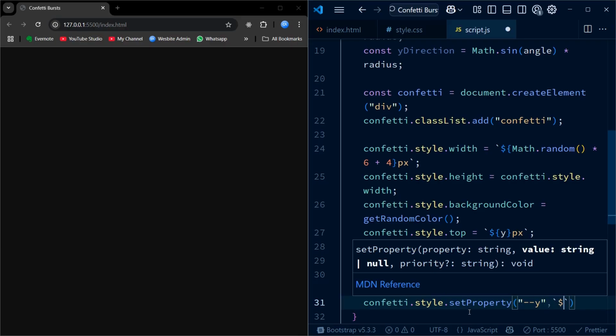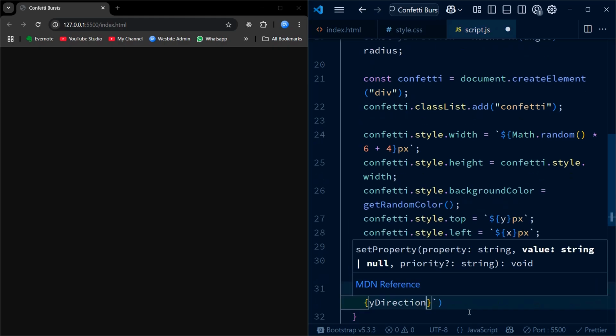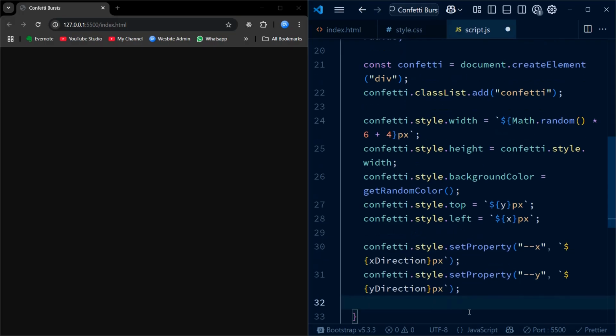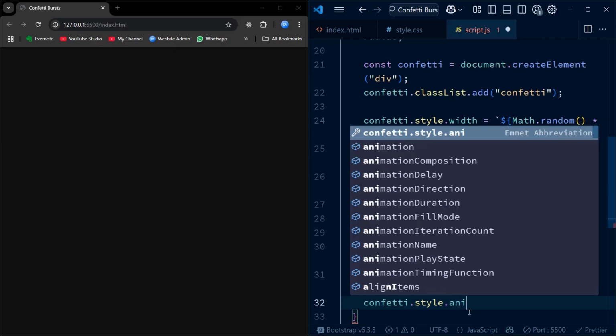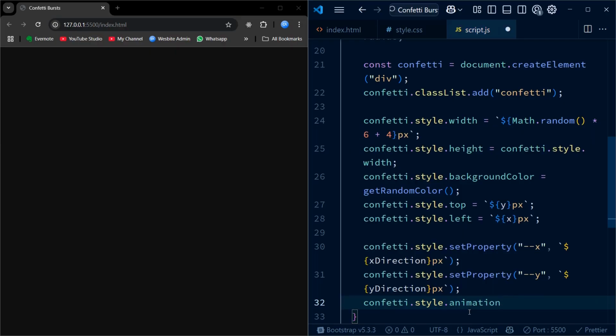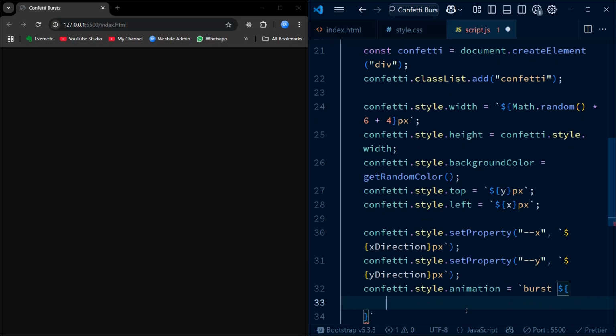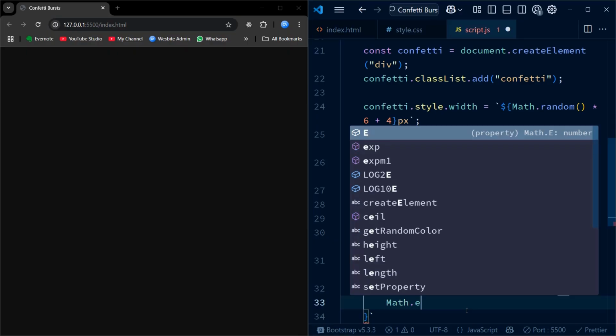We also set the animation duration. And here's the fun part. We randomize the duration for each piece. Some will move quickly and disappear fast, others will float a bit longer. This randomness creates a more chaotic, lifelike feel, just like real confetti. So now each confetti piece knows its color, size, where to start, where to go, and how fast to animate.